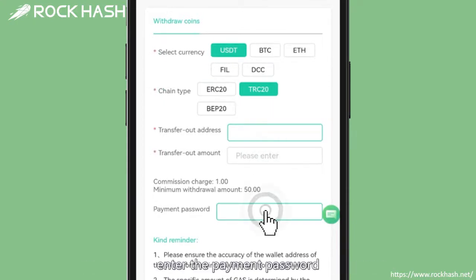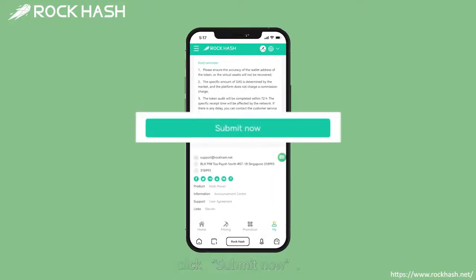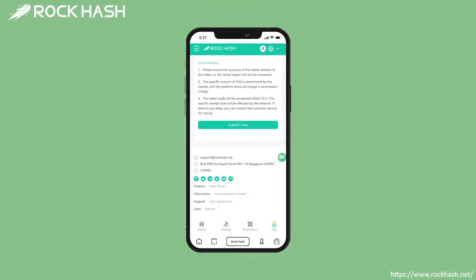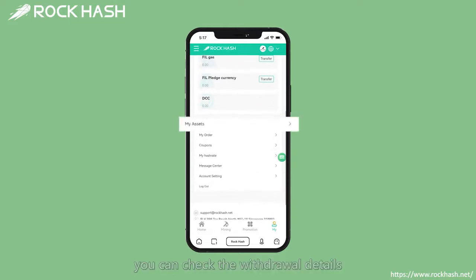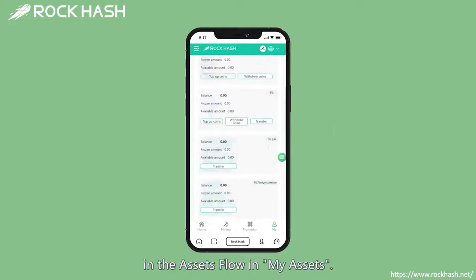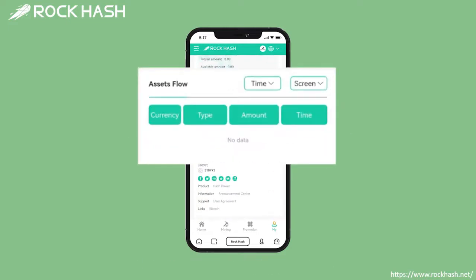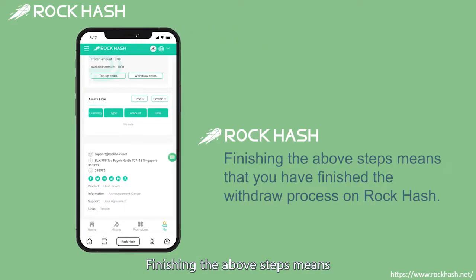Enter the payment password. Click Submit now. In the confirmation page, click Confirm. You can check the withdrawal details in the Assets flow in My Assets. Finishing the above steps means that you have finished the withdrawal process on Raw Cash.